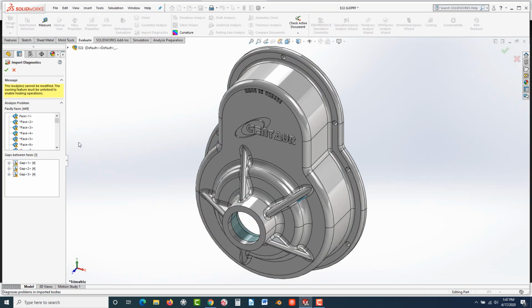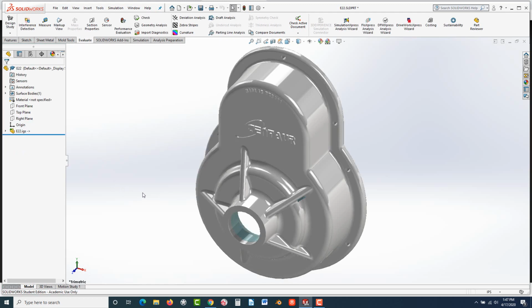And we could zoom up to it. Over on the left here, you could see that there's some faulty faces, and there's gaps, and there's 449 faulty faces. Don't panic. Those are things that, once we run the import diagnostics, it's going to fix. Now, if we see gaps, typically that's an indicator that those are pretty big. They extend beyond the ability of it to close those gaps. So let's just hit the green check mark. And so we're going to have to fix this.